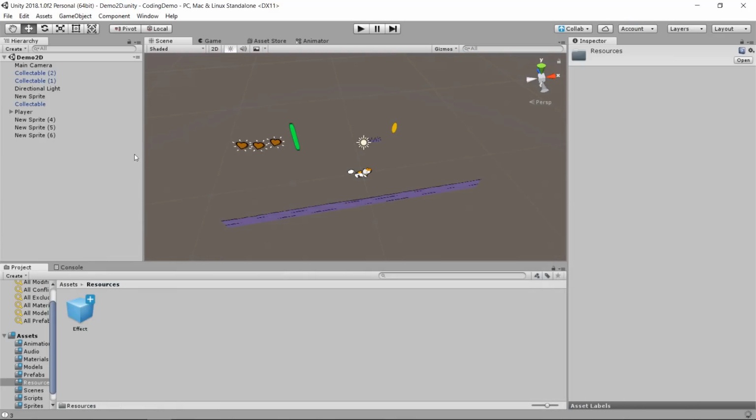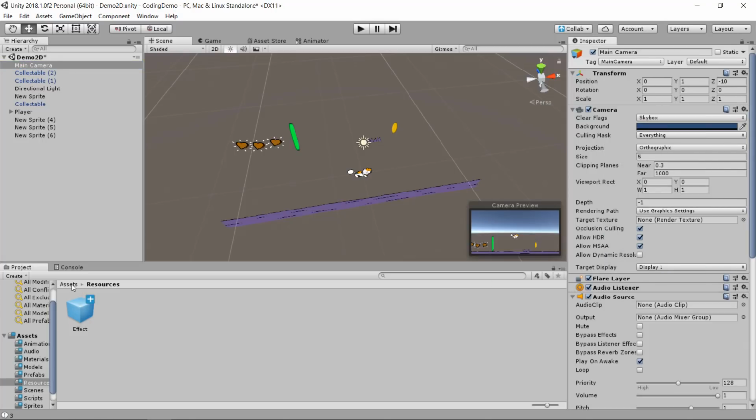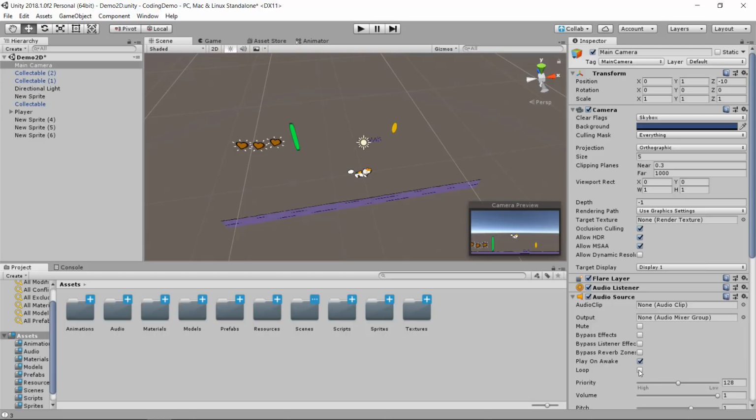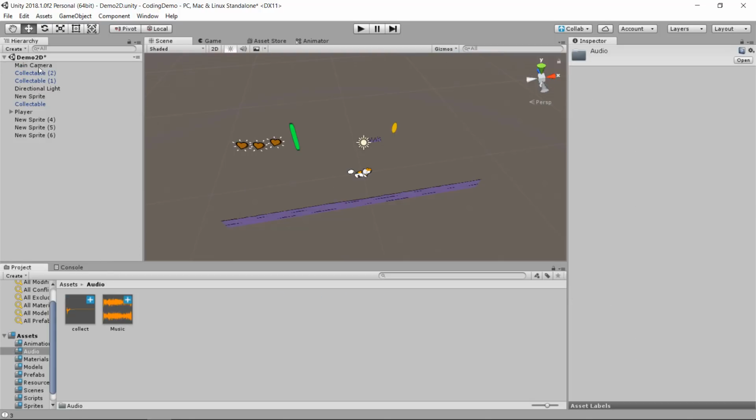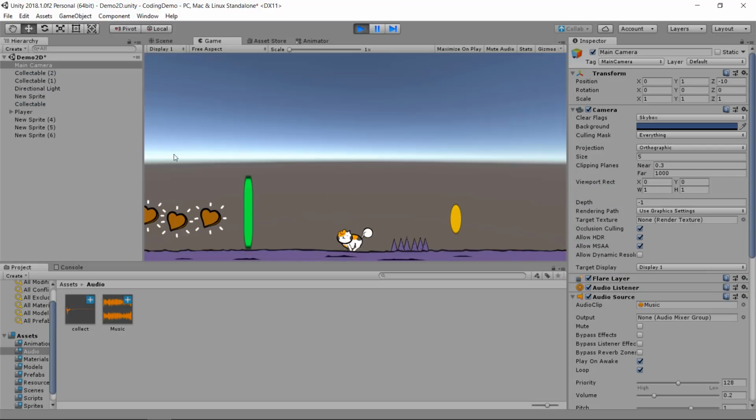Save that, and also add our background music to the camera. Just like we did before, we want to make sure to check the box for loop, and I'm going to turn the volume down on that. And then just drag the music into the audio clip slot. Now test it out. And that works for my particle effect here as well.